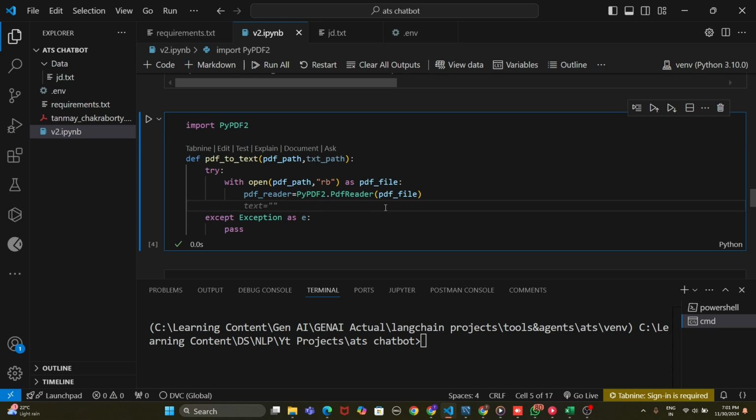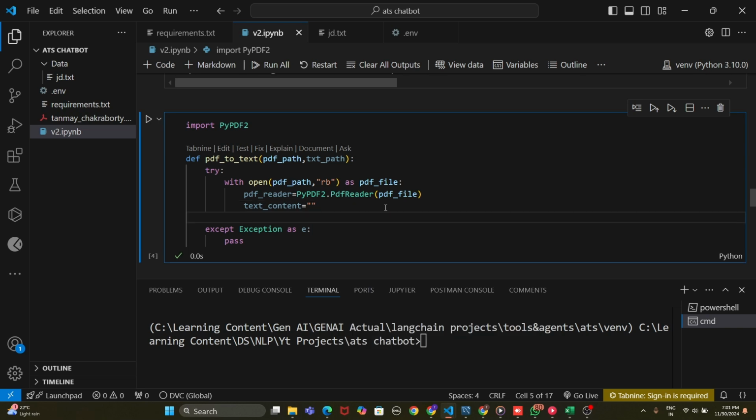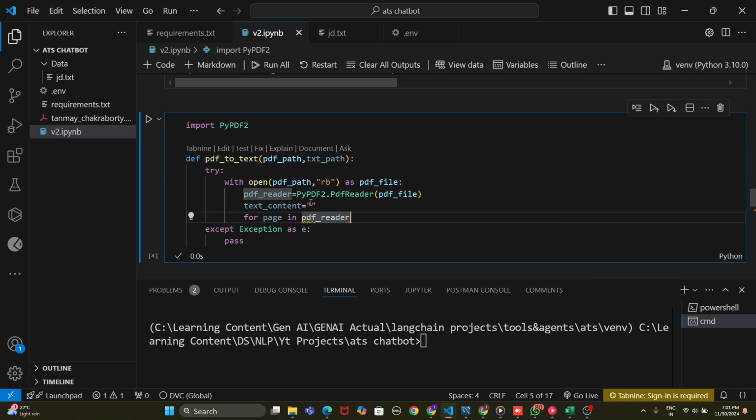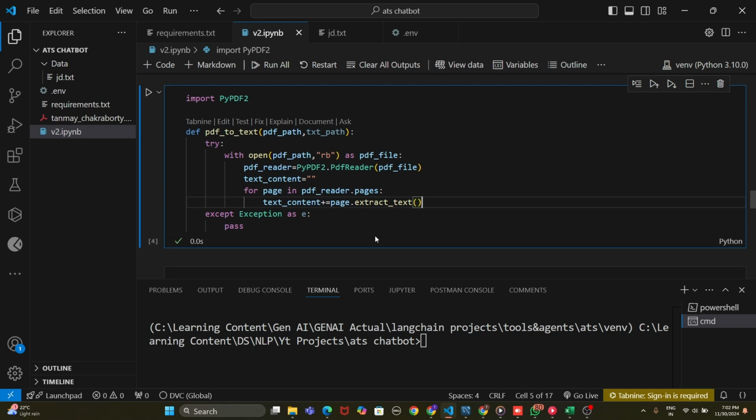Okay, so now after that I need to extract the content of it. So I'll first create a blank variable, I have only a simple blank. Now what I do, I'll try to run page by page. I'll try to loop through pdf reader dot pages. I need to extract the text content and keep appending it. Okay, and that is done, right?